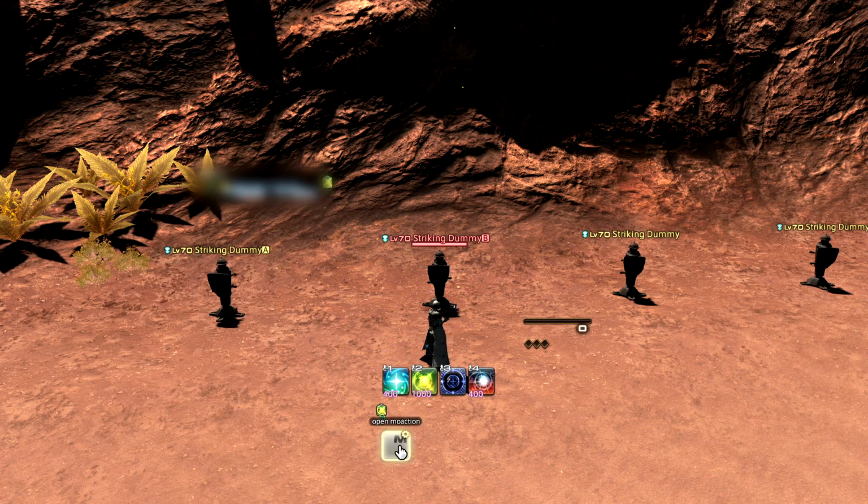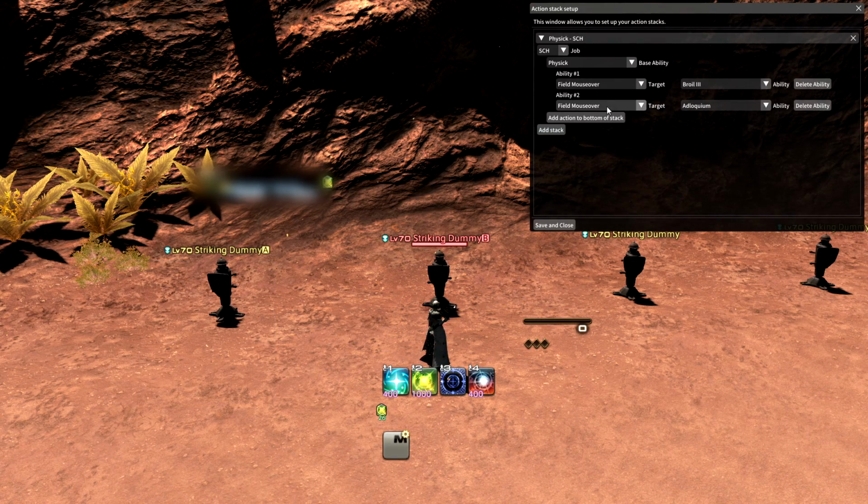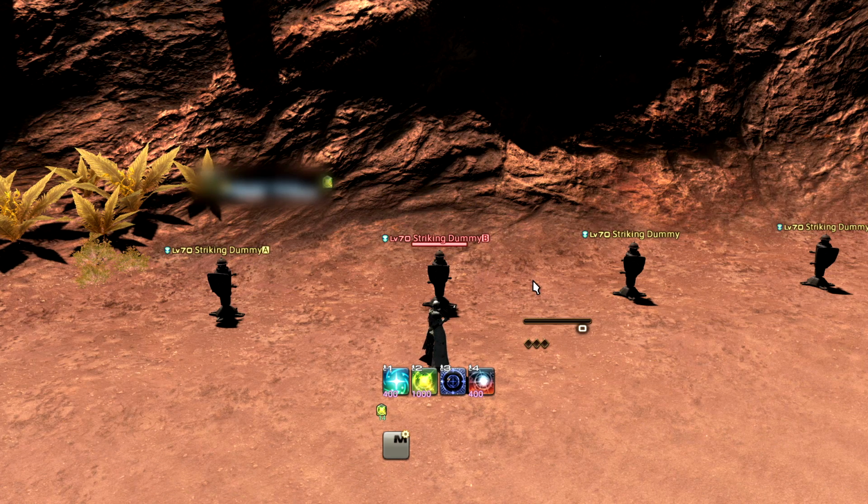However, if none of the targets in the stack, you see we have two field mouse overs here, if none of the targets are applicable for their associated action, then the default behavior of the base ability will be used. So in this case it would be Physic. So if I don't mouse over anything, it defaults to casting Physic on myself, the way that you would expect.